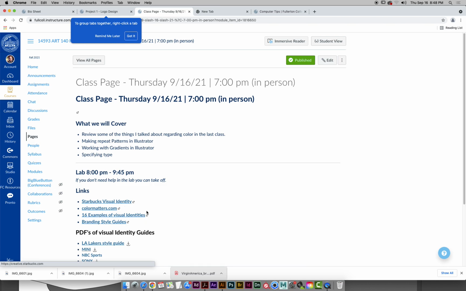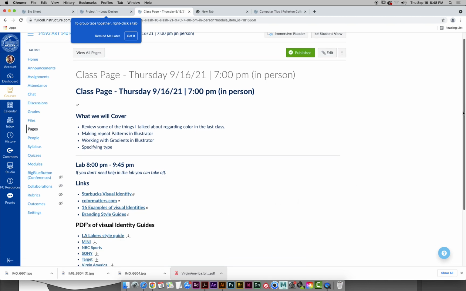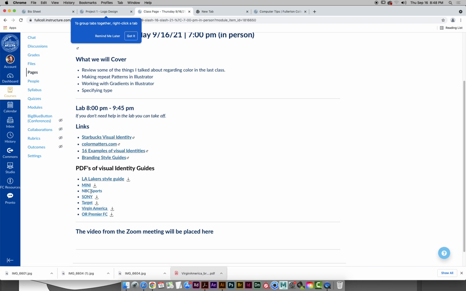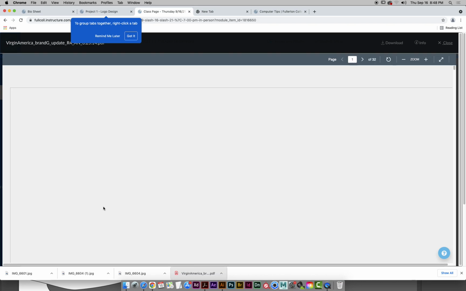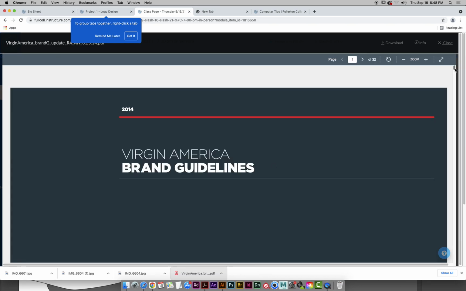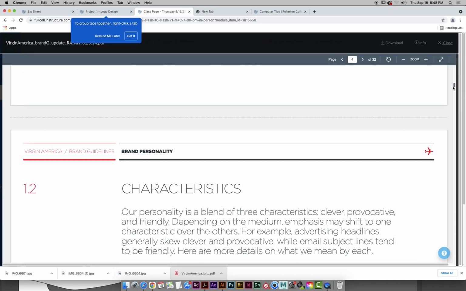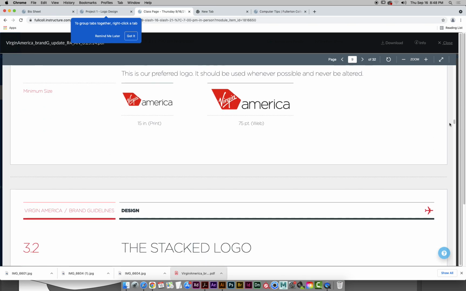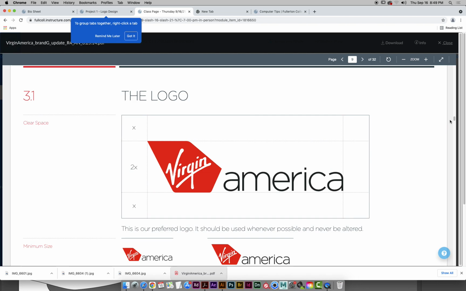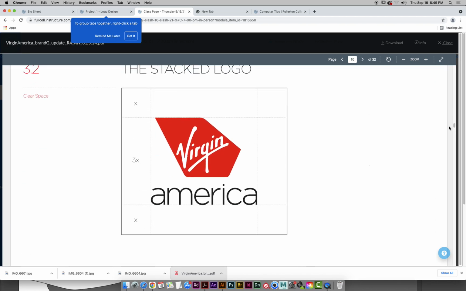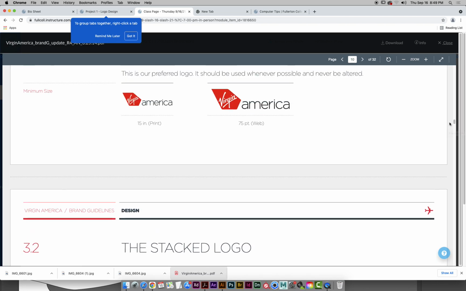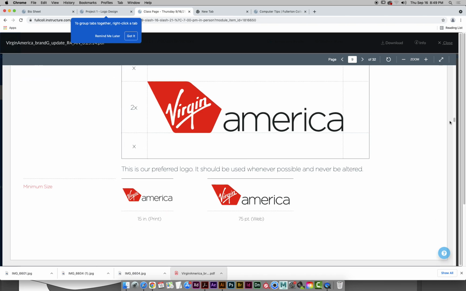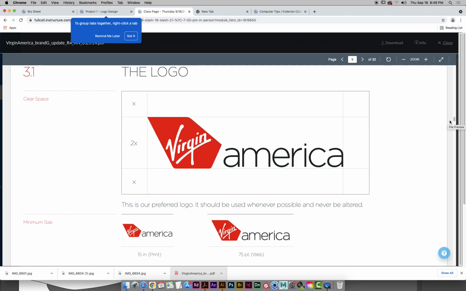Like I think for instance, on the NBC Sports one that I have, the NBC Sports one's not attached for some reason. Which other one has one? Virgin America has one. So this one has a vertical and a horizontal logo. So that's their horizontal one. That's their vertical one. They call it a stacked logo, but same thing, vertical and horizontal.